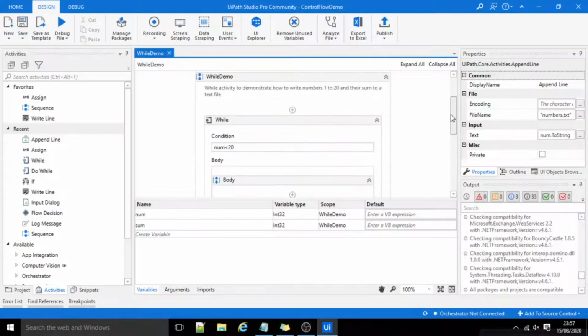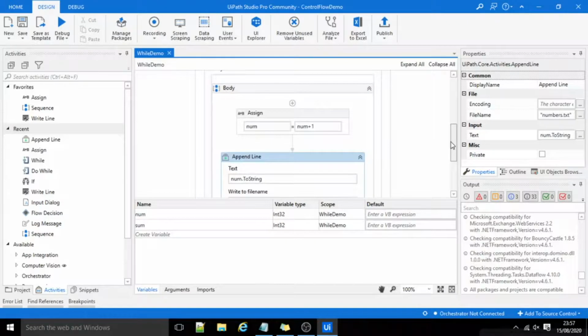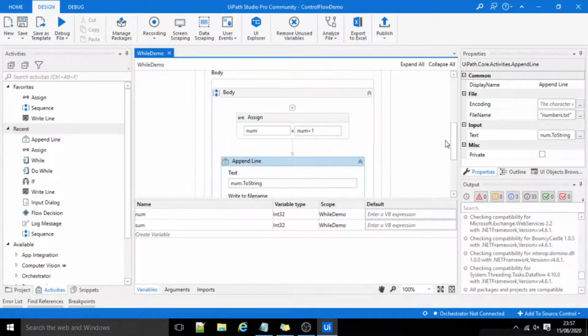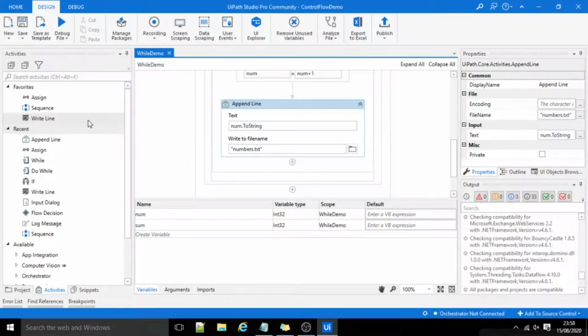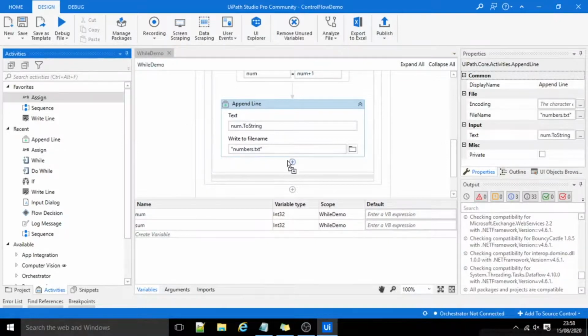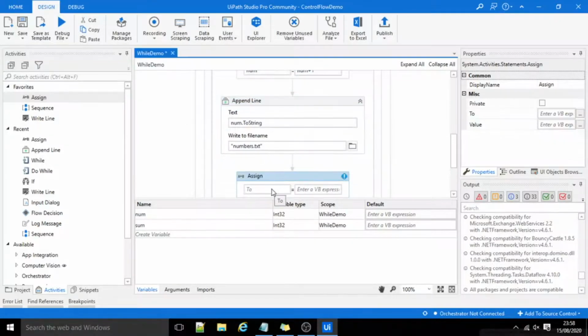If I will execute this workflow now, it will create a notepad file and append number 1 to 20. But as we need to add sum of numbers also to this text file, for that I'll use one more assign activity. Here I will calculate sum.